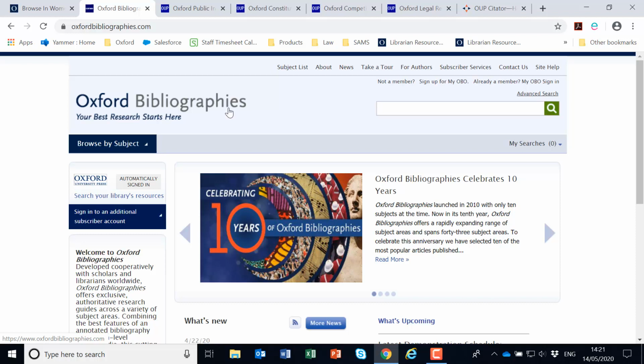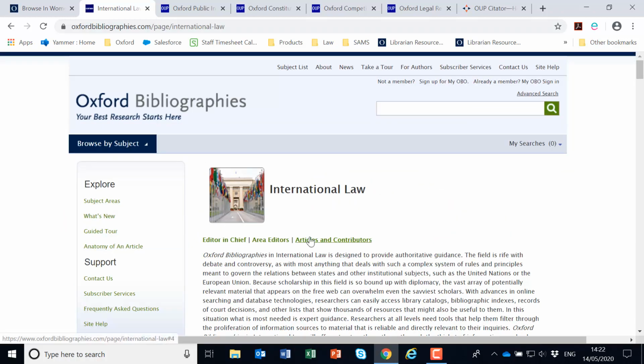There are currently over 7,000 articles in over 30 different subject areas. There is also an increasing amount of multimedia content such as videos, maps and infographics. There are two bibliographies which you may wish to consider: international law and criminology. This is the International Law homepage.